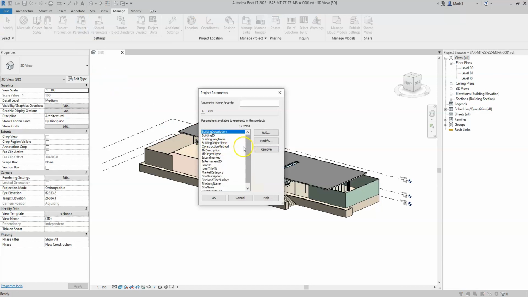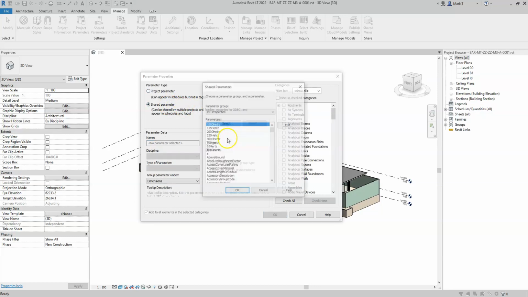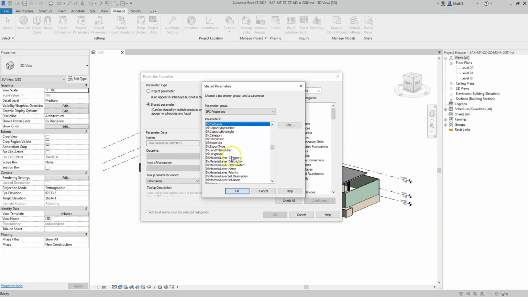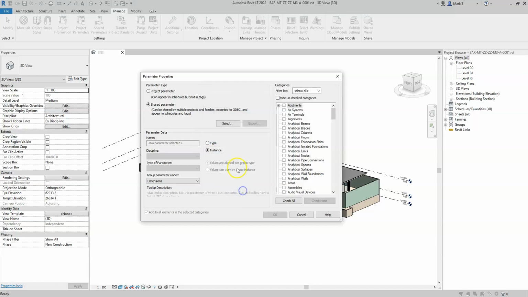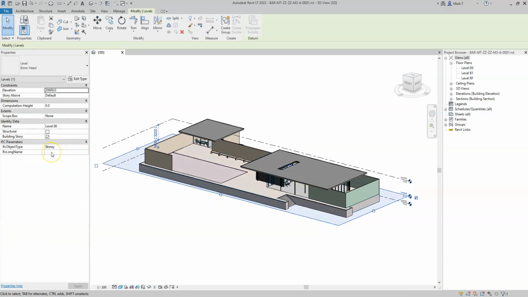The long name attribute can be amended or overridden using the IFC long name parameter. If I search IFC long name in the shared parameter file and add it to levels under IFC parameters, I can use the IFC long name in conjunction with the name attribute. So I will just simply call this ground floor, and I will call level B1 basement level, and level RF roof level.